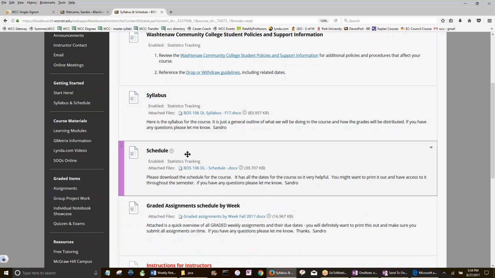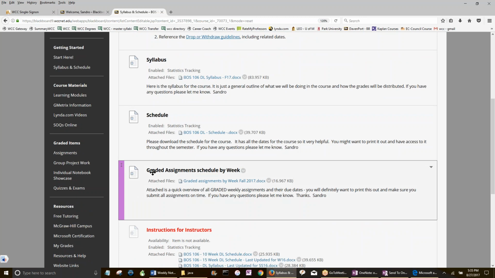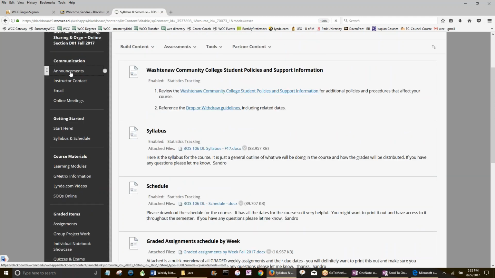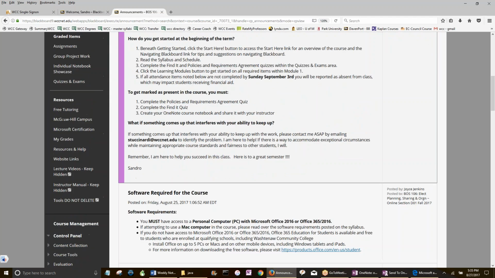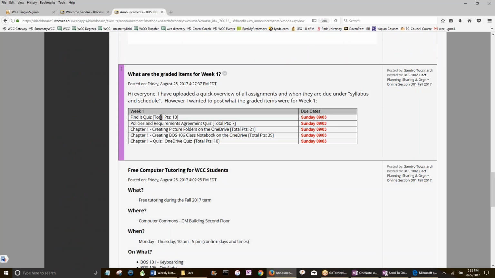This is kind of like a detailed schedule of each week and the topics we cover. And then if you just want a quick review of the graded items for each week, I'll post it in the announcement, but I've got it for the whole course here. Okay, so you have access to that. So for week 1, when you look at it, you've got the Find It quiz that I just showed you, the policies and requirements.